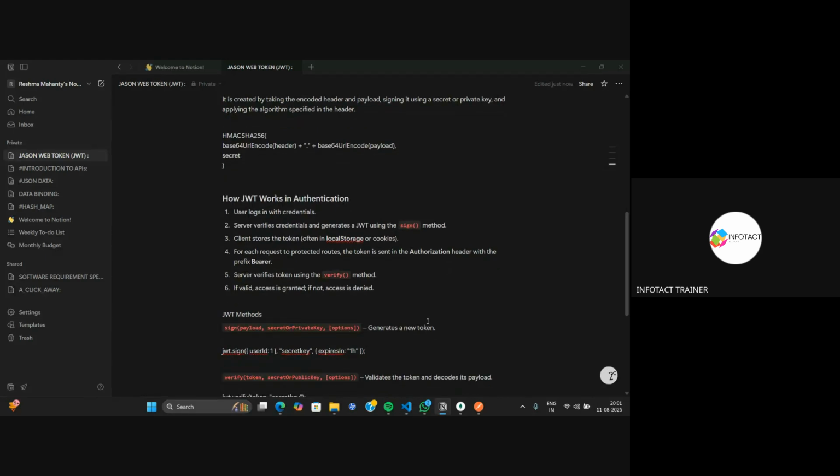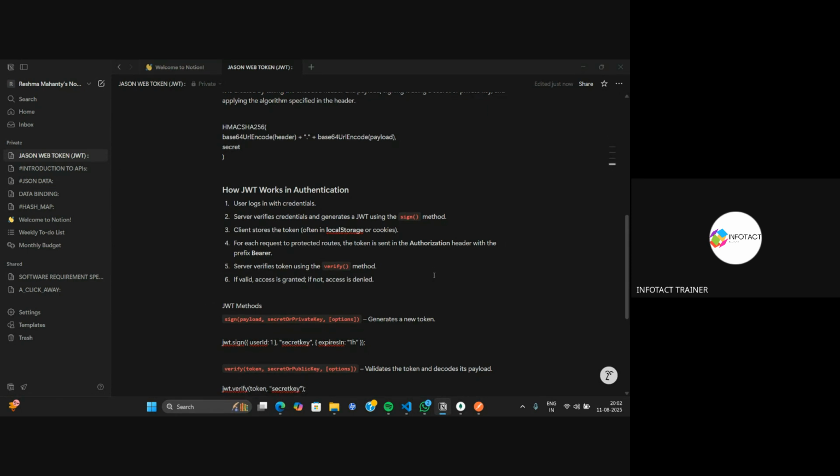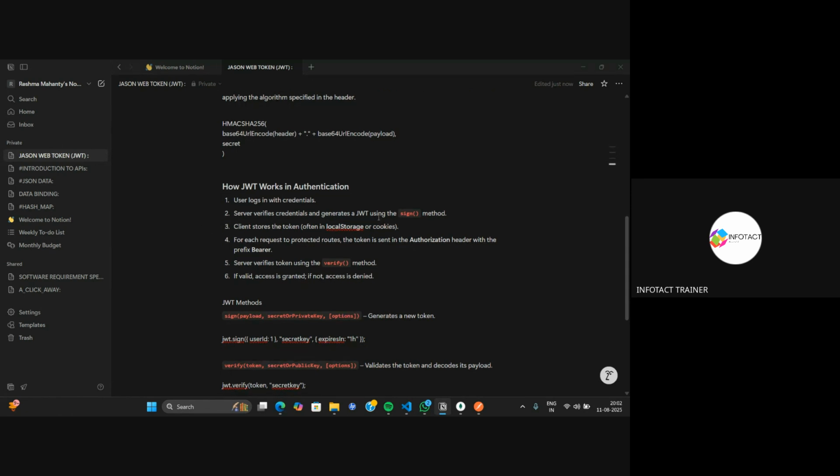As I have said, the token gets generated whenever the user enters his credentials and tries to log in to a website. After that, what happens? The server verifies the credentials and then generates a JWT using the sign method. Just keep this method in mind, as we are going to use it in the next class. How does a JSON Web Token get generated? With the sign method, right? First, the verification happens, and then the sign method creates the JWT, right?